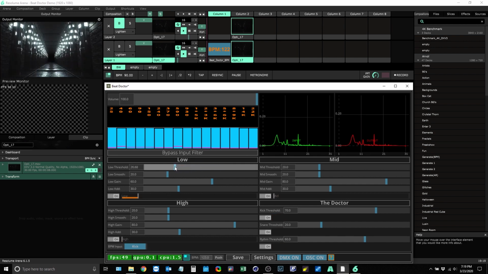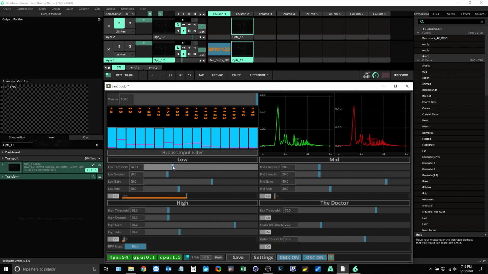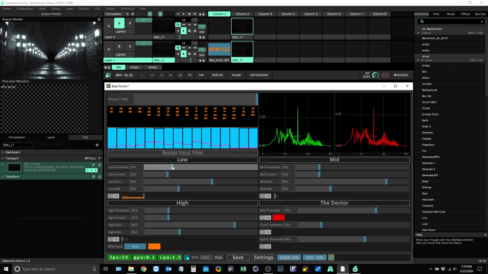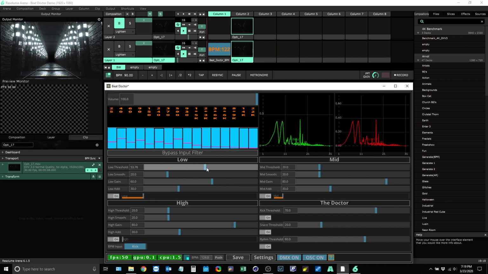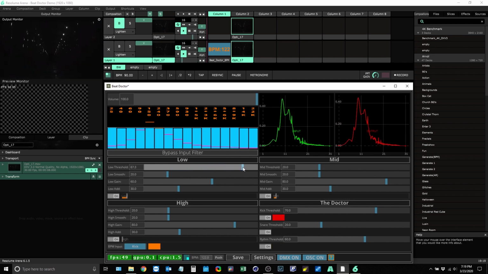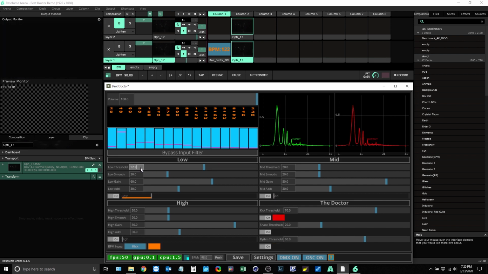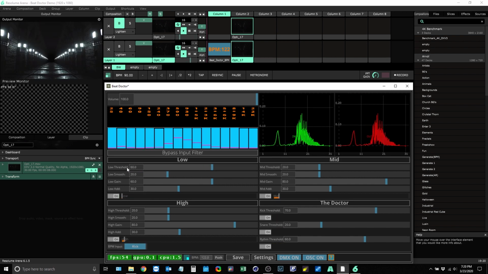So the lower this is, the more sensitive, so like your lower volume amplitude frequencies will have more of a dynamic range than when you have this a lot tighter up here in the end. So that's what threshold does.